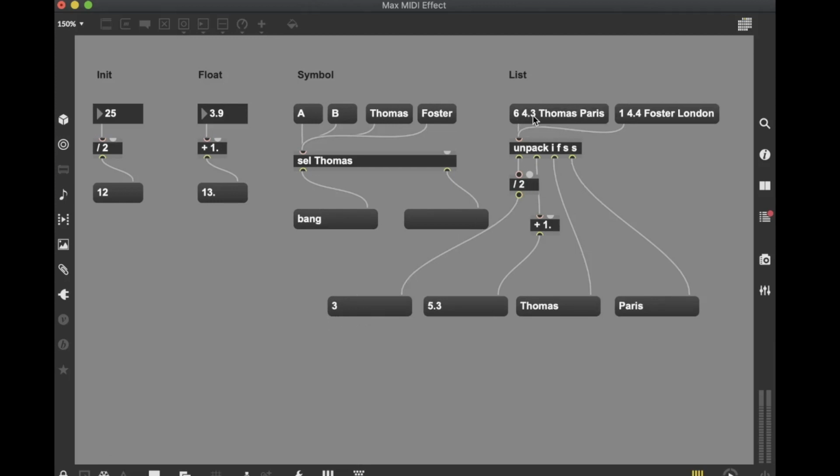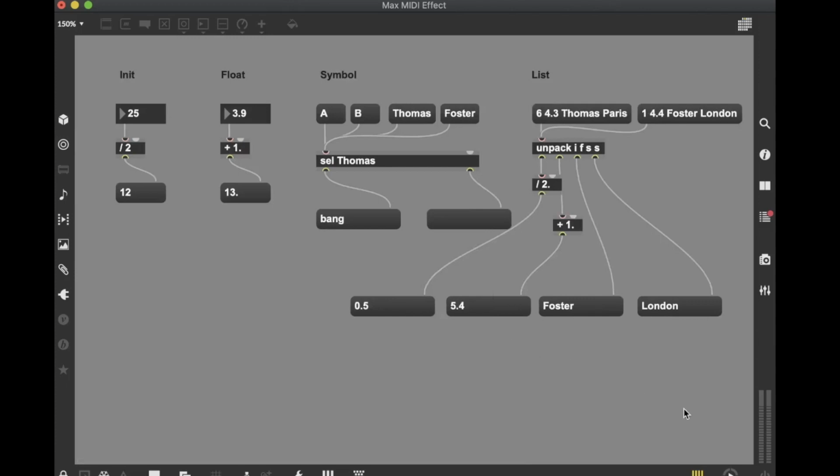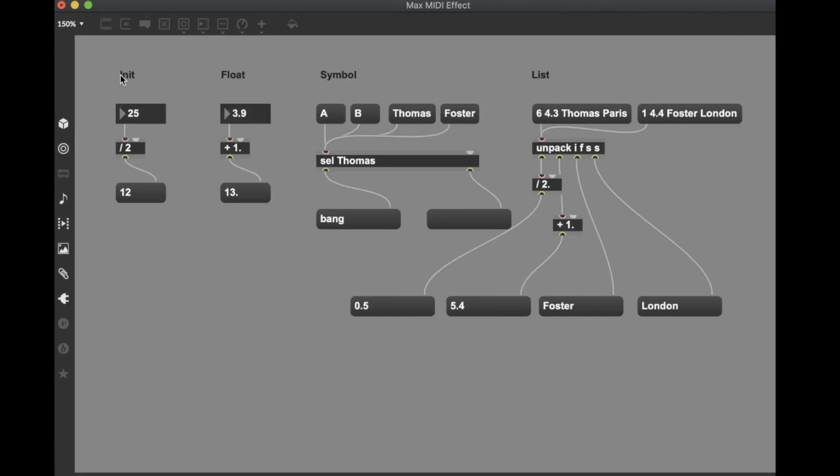The 4.3 plus 1 is 5.3, or the same here. 1 divided by 2 is 0. What is not really right, but the real result would be a float, and this object is not able to handle a float. Otherwise, we would have to make it like this. Now we see the float result. So I think you start to understand the difference between an int, a float, a symbol, and a list.